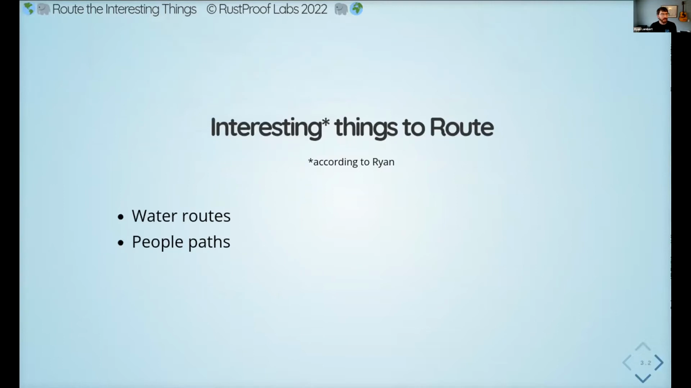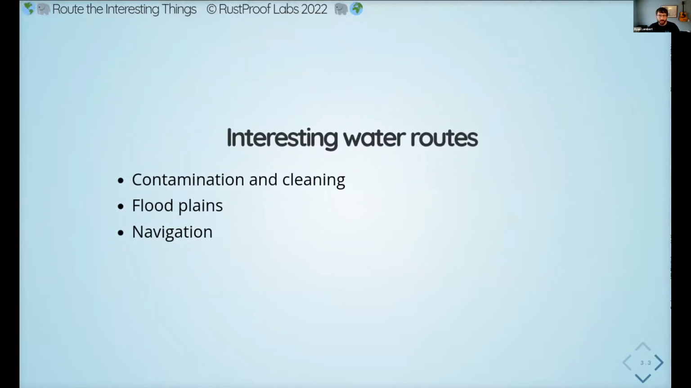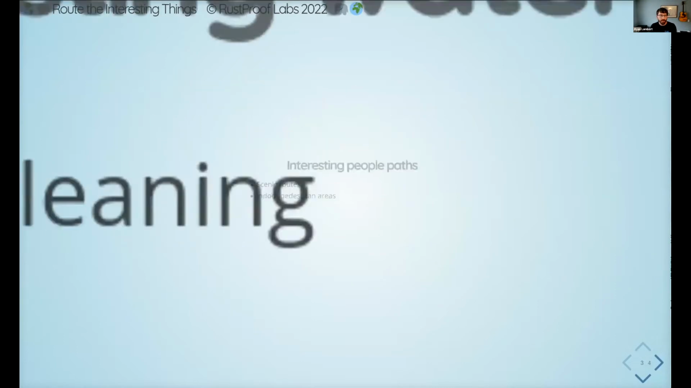A couple things that I really like working with are the water layers and non-standard people paths. So we talk a lot about driving on roads with cars, and so we're going to look at some options where that isn't the mode of transport. So these are the broad topics that we'll be looking at. Some interesting things you can do when you're routing in the waterway layers is if you have a contamination or a spill, you can look at downstream effects, when it might be able to be cleaned. You can look at floodplains, and even navigation options are available.